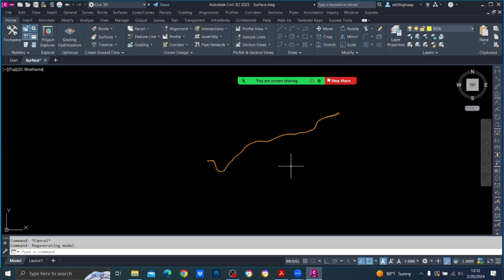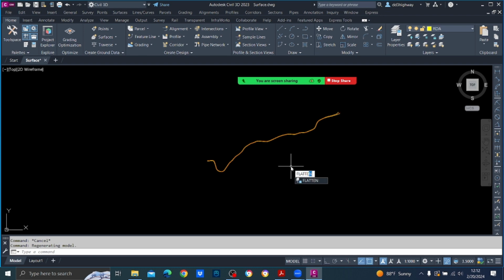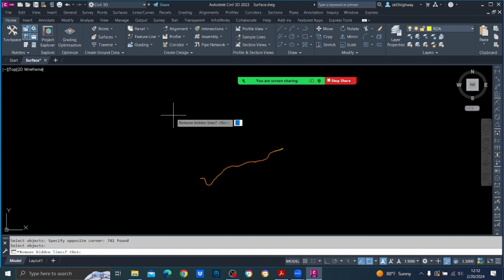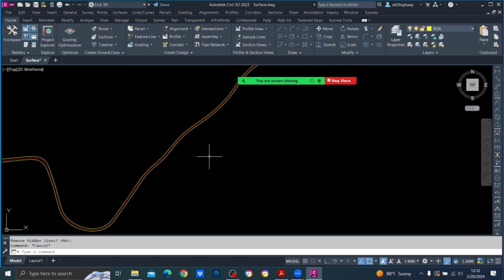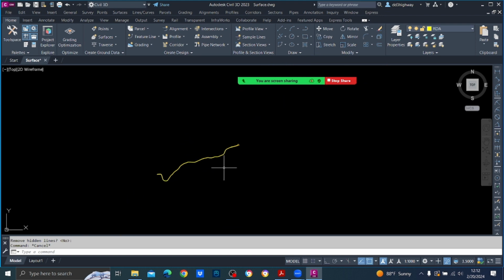Then you have to flatten it. Flatten. F-L-A-T-T-E-N. Flatten. That means we are going to bring them into the zero plane. Select objects. We are going to select it like this. Press enter. Remove hidden lines. No is selected. Press enter. Okay. Now these are in segments and in the zero plane. Right? Now I think everybody has done up to now, right?